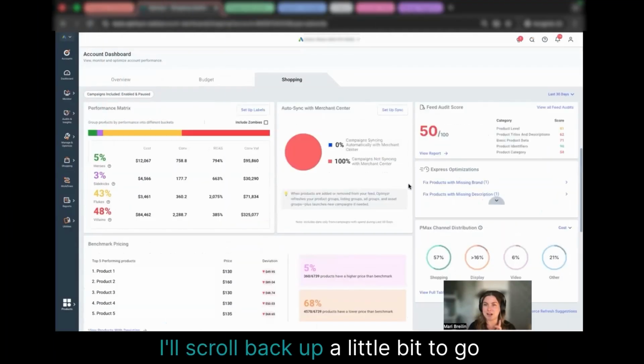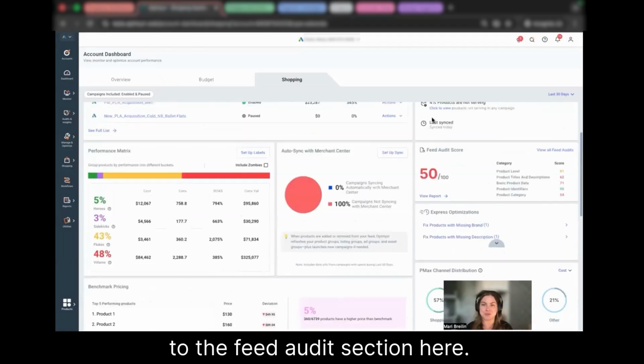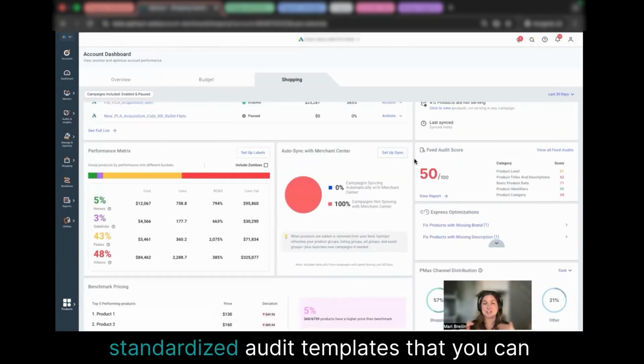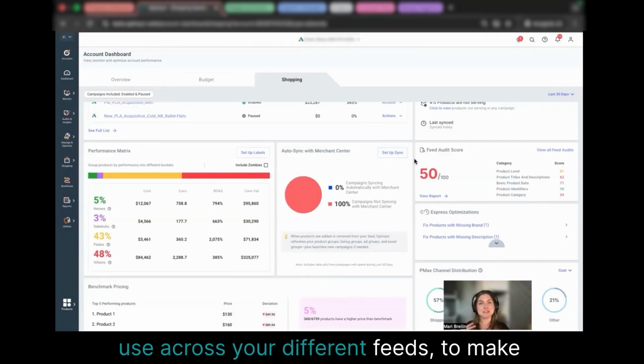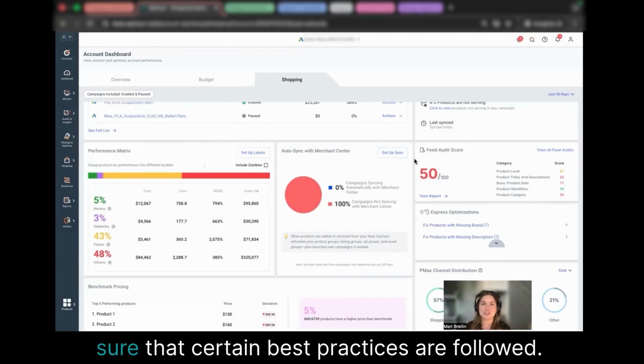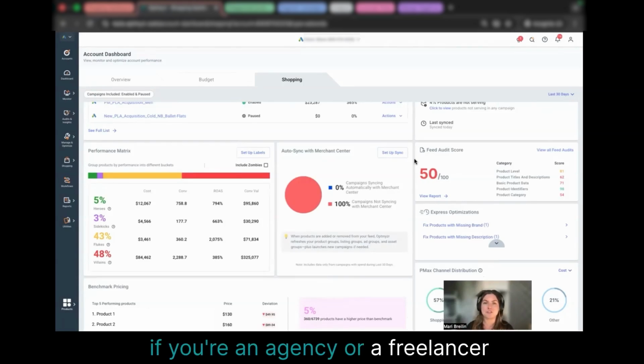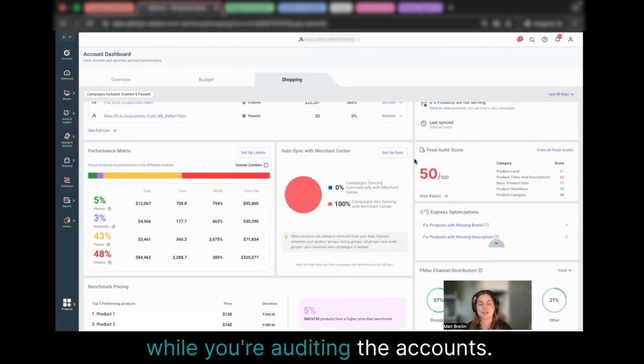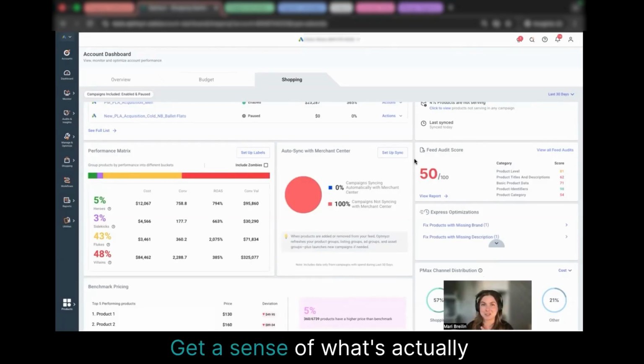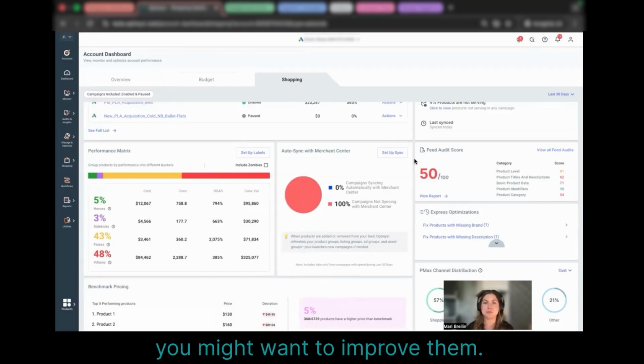I'll scroll back up a little bit to go to the feed audit section here. The feed audits are basically your standardized audit templates that you can use across your different feeds to make sure that certain best practices are followed. You can use them in customer acquisition if you're an agency or a freelancer while you're auditing the accounts, get a sense of what's actually going on in the feeds and how you might want to improve them.